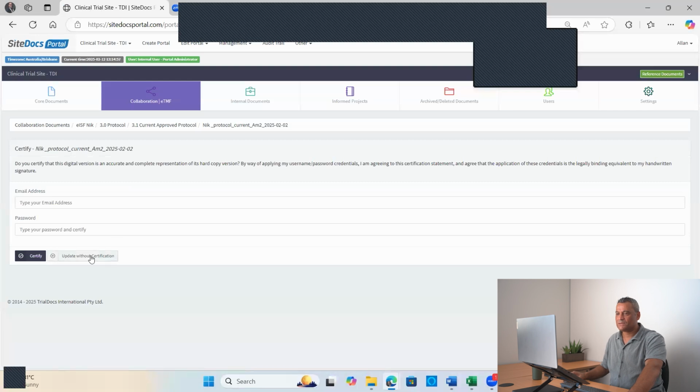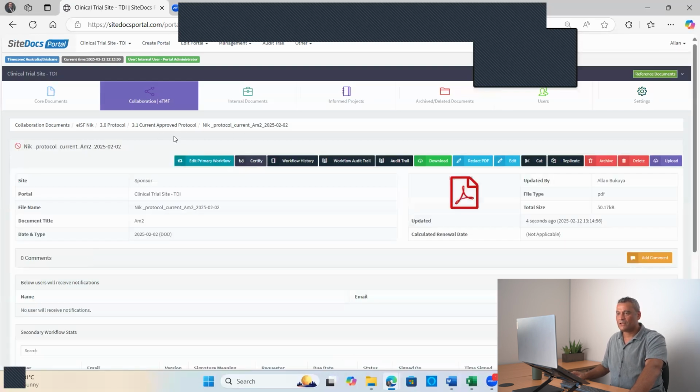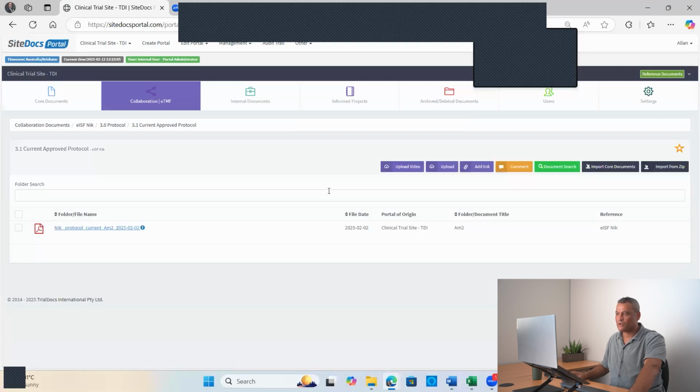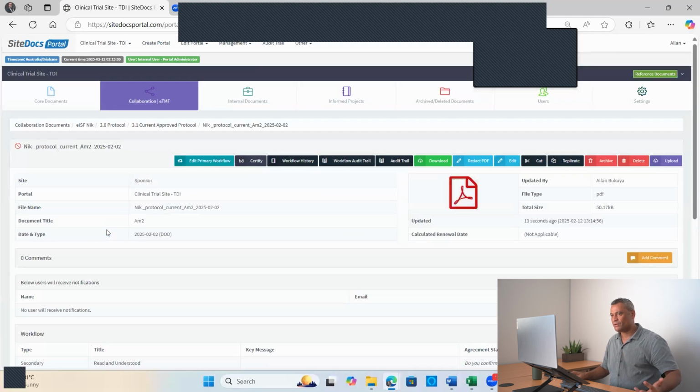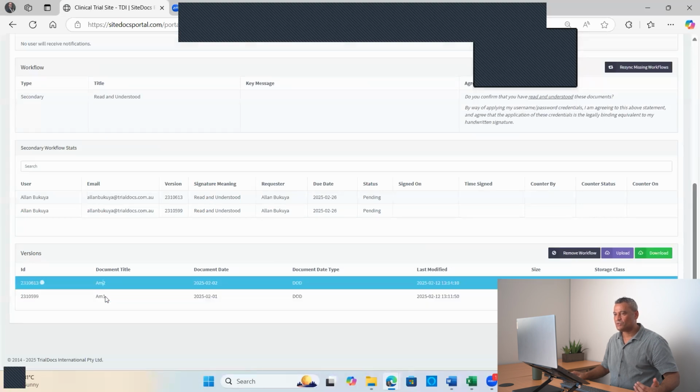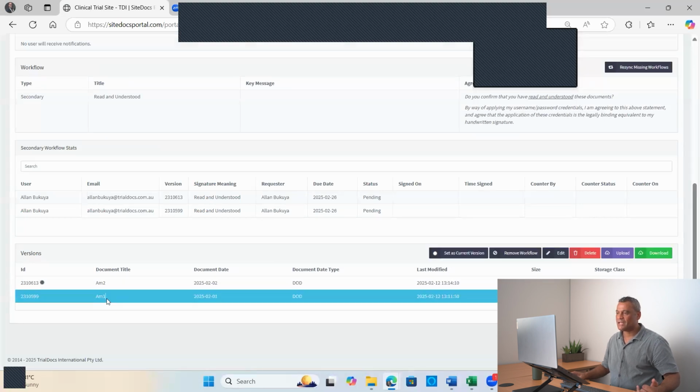Update, and I'll update without certification this time so you can see the difference. If I go back along the breadcrumbs to section 3.1, you will see in there now that there's only Amendment 2 sitting there. As I showed you before with the core documents, as I click into the hyperlink and scroll down, you can see here now that there's Amendment 2 and then Amendment 1 stacked beneath it.